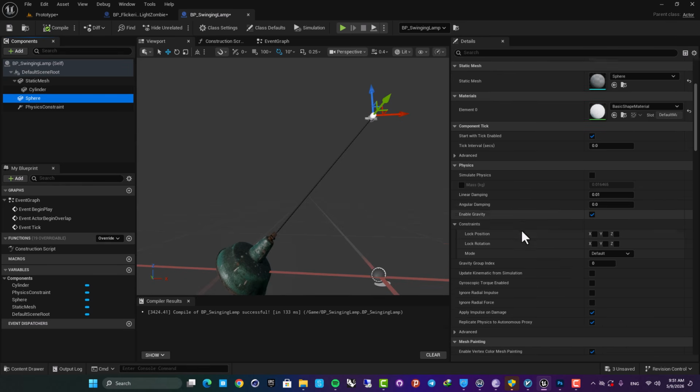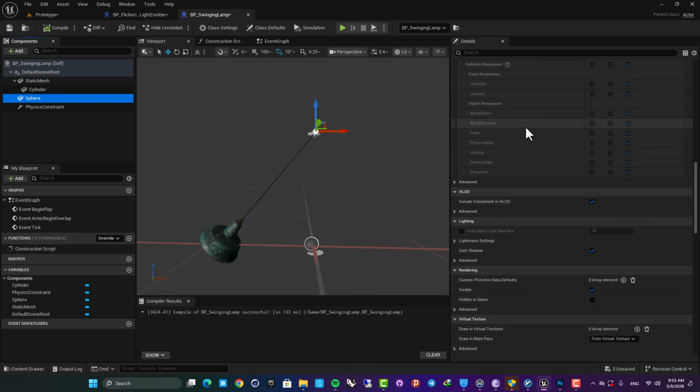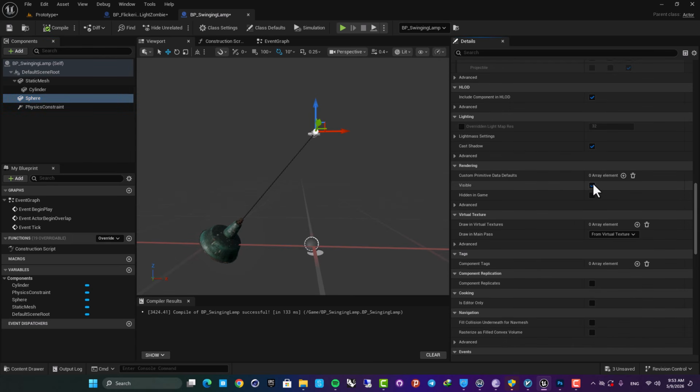You can also make this sphere invisible. We don't need to see this. So here, just select the sphere, scroll down and disable this visibility option.